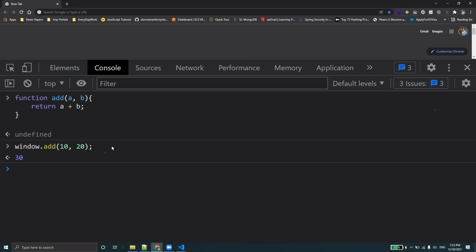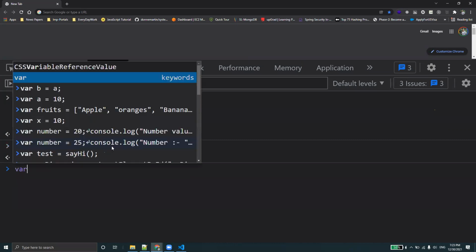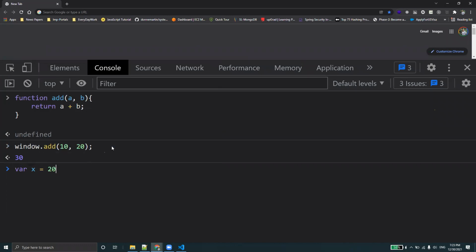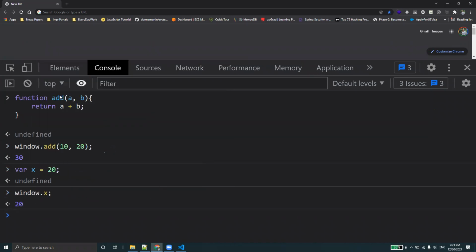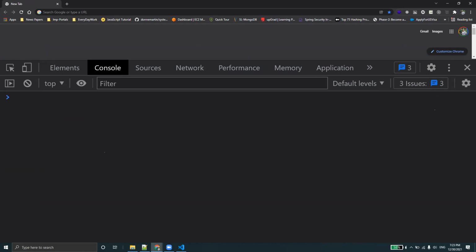Okay, if I say var x is equal to 20, and you say window dot x, you get 20. This is not good. By doing this, we are bombarding the global context. As a result, the script may use memory inefficiently. If you have many global variables and functions, the JavaScript engine will only release the memory allocated for them when the global object loses scope. That means you are just bombarding your global object. So we should not do this.